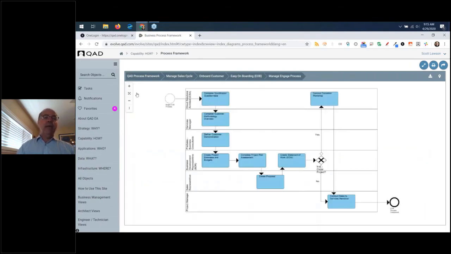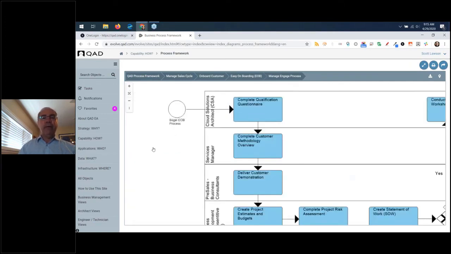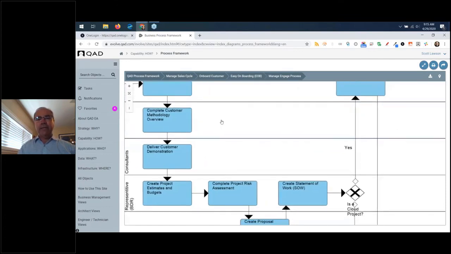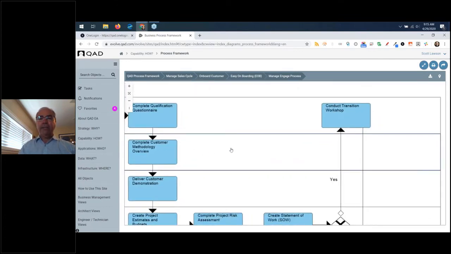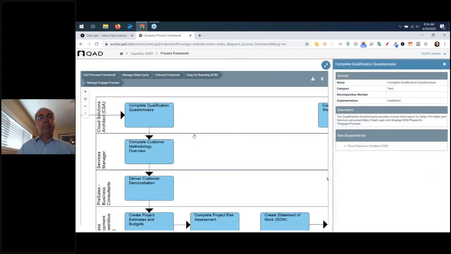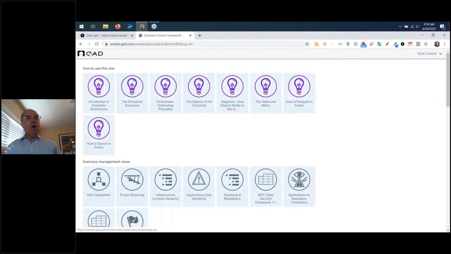And finally we get to a point of a diagram, a swim lane diagram that we've built in here, and we can see all of the processes and how they work together. We can click on stuff, and we can get a description of the process and so on. So basically, that's how we've implemented Evolve, and I'm always looking to build it out.